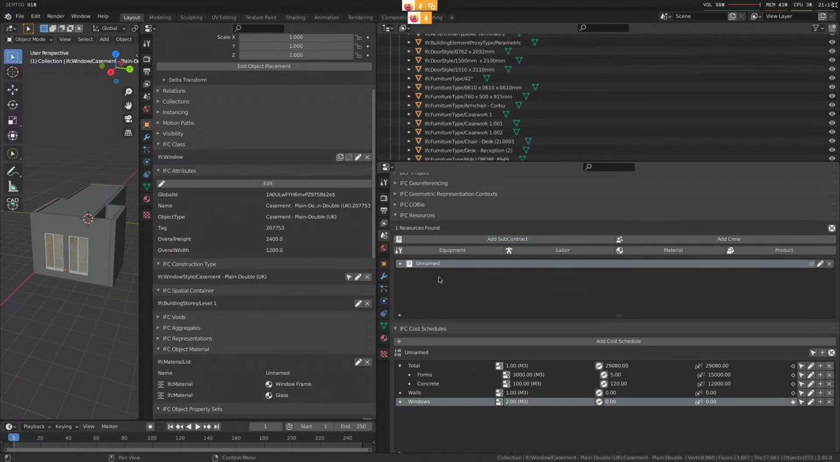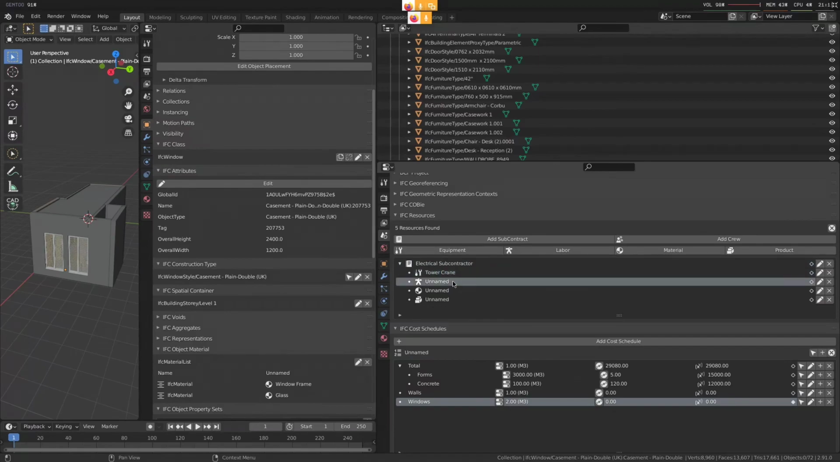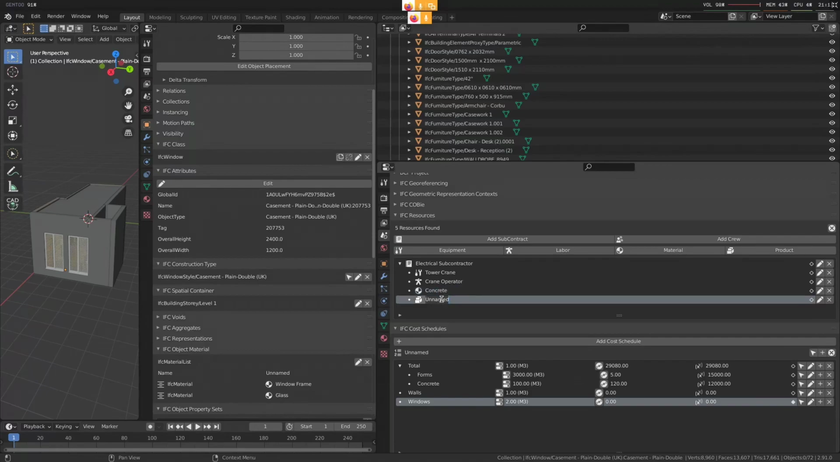So if I add a subcontractor, now we get a whole bunch of new toys to play with. We can go and say this is, let's say, the electrical subcontractor, and we can add four types of sub-resources to them, and it's nested in similar ways. The four types are equipment, so this would be the electrical subcontractor's tower crane, because that's the tool they use. The labor will be the operator. Material would be concrete, and product would be formwork, as some examples.